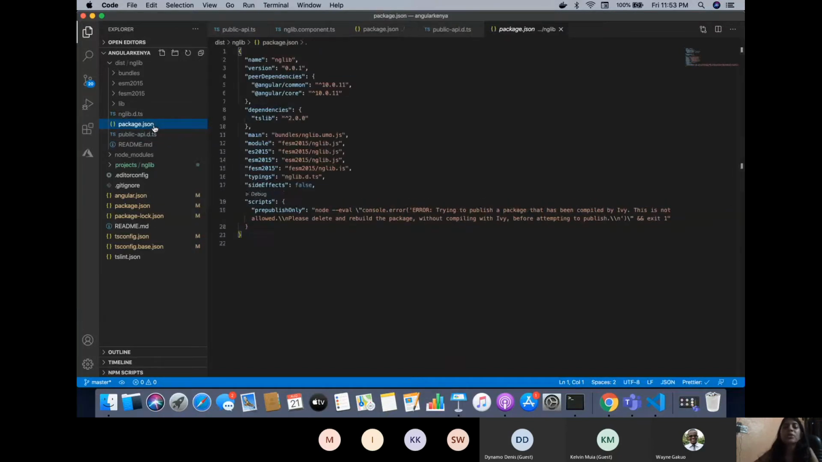Let's look at the third package.json. Now, the package of our library that is built contains all the links to the main bundle, the flat bundles, the ESM 2015 bundle, and the typing file that we have for our library, the name of our library, the version, the peer dependencies, etc. This is the built library's package.json.